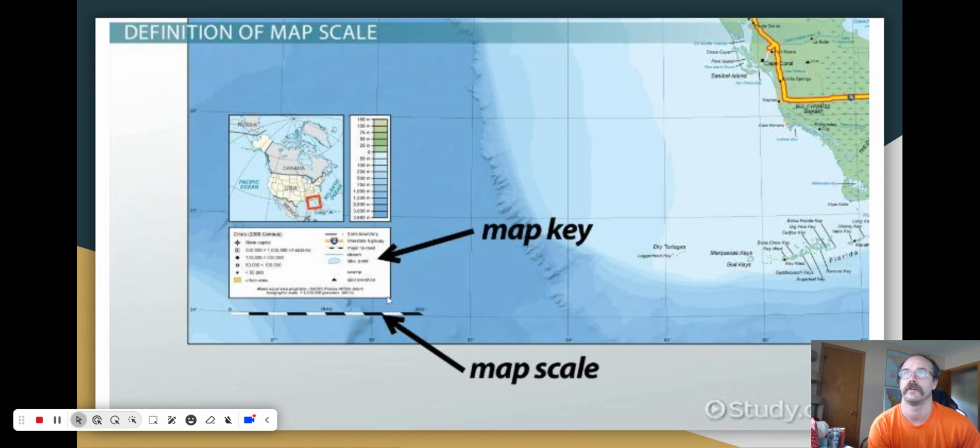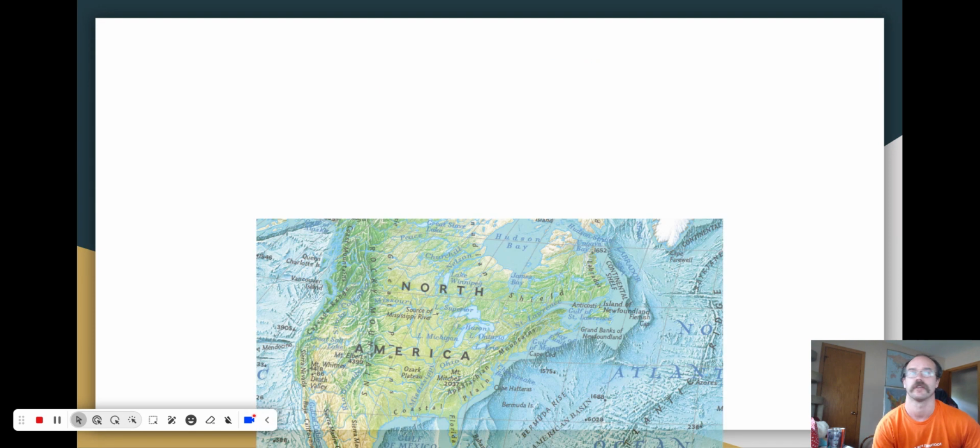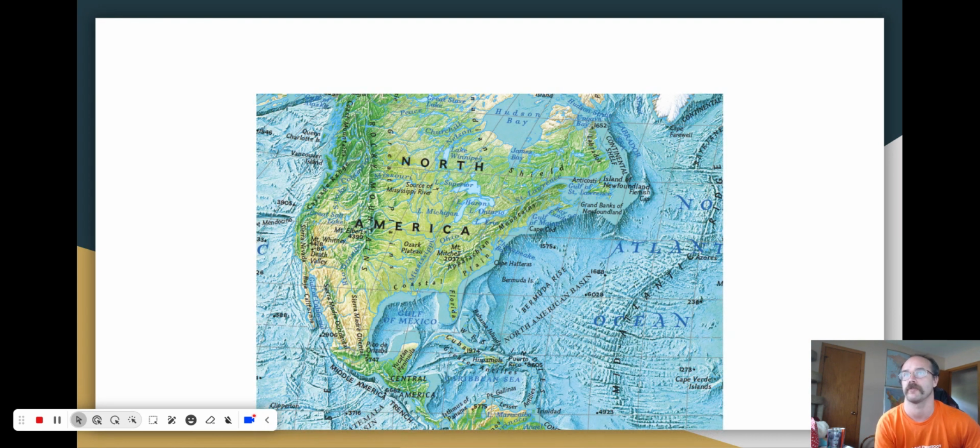Now, there are two main types of maps: general purpose and thematic. The type of map depends on the scope of the information it shows. General purpose maps provide a wide range of information about the area. They usually show either human-made features or natural features, but not both.